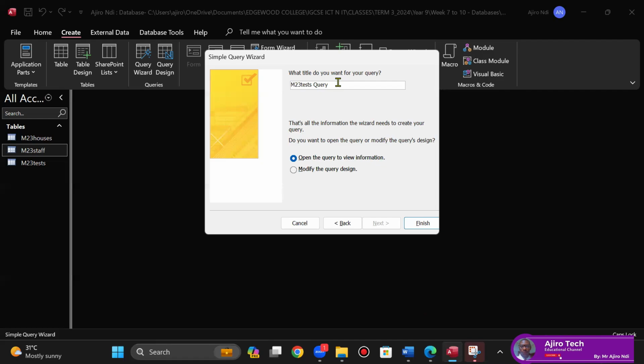And I'm going to Ctrl Backspace to remove them one at a time, and then Ctrl V. Okay. Now open the query to view information, modify the query. Okay, so I'm just going to open the query in datasheet view.